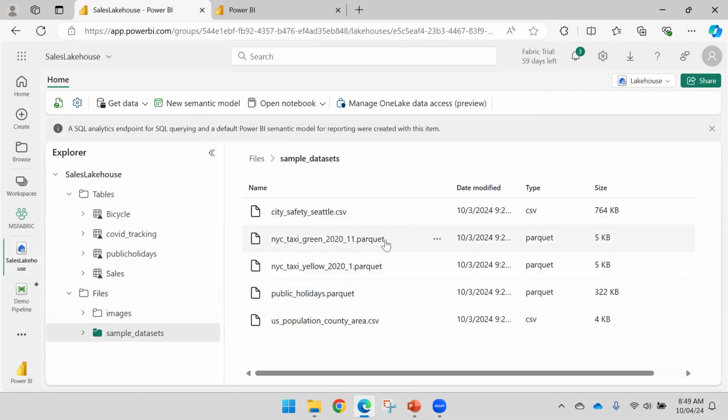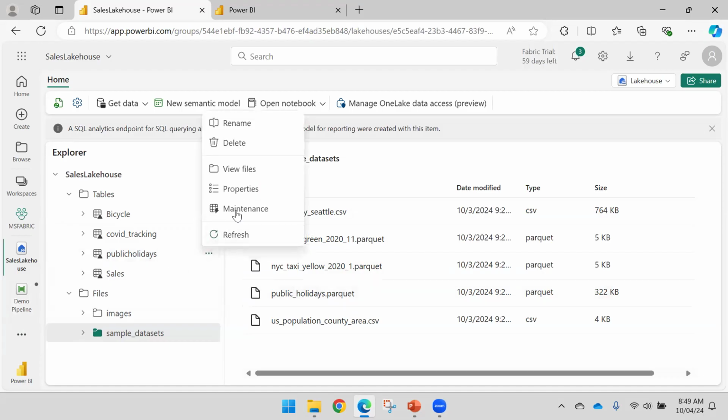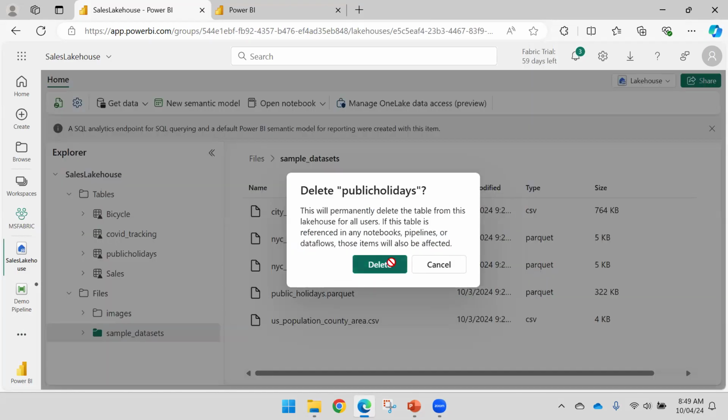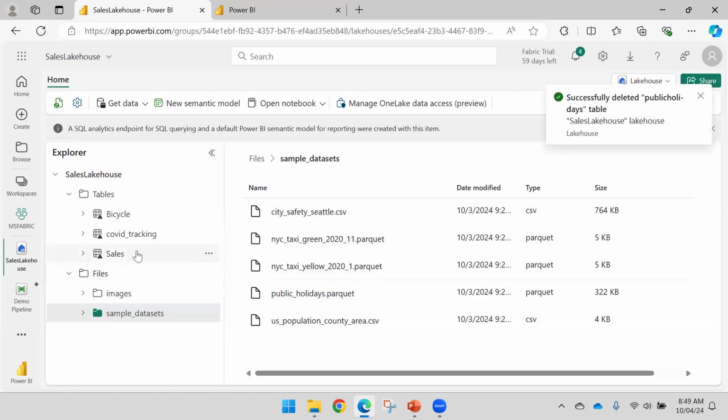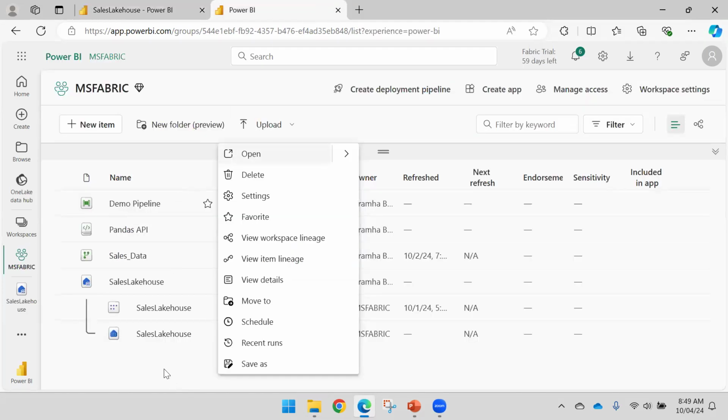So if I would like to create the table, but not the way we created it earlier with the copy assistant, which simply copies all the data, but I have to filter the data and do something on the data. So we will create this table. Let me delete this public holiday table. Again, we will create this public holiday table using this pipeline activity.